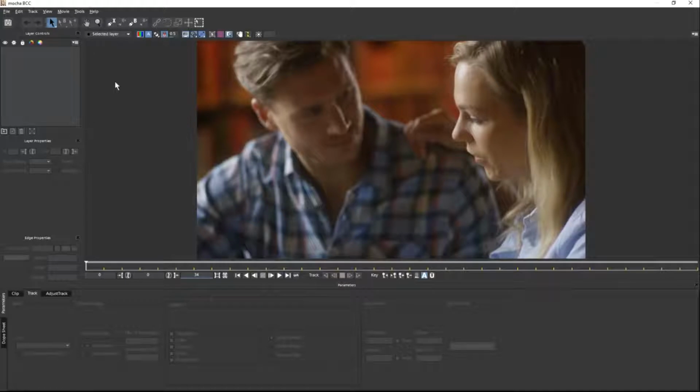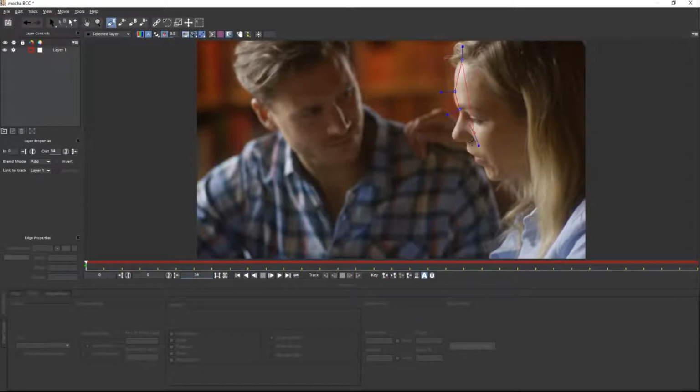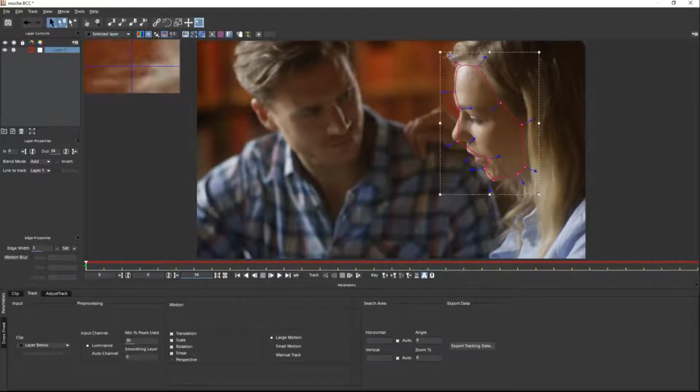So what we can do with Mocha here is we can use this to generate up very easily some nice roto splines that we can track in nice and quickly. Let's just smooth that out a little bit there, just with the right clicking. Let's bring that around about here. I'm not going to be too perfect on this. There we go. So I've drawn up my little shape.